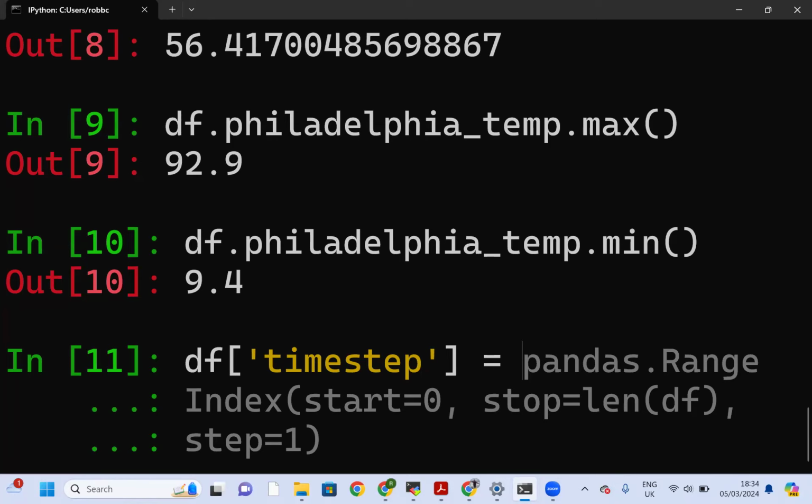space. And then the function we're going to use here is the one that Patrick taught us, pandas.RangeIndex. So that's pandas dot, the R in Range is capital, and the I in Index is capital. It's all one word. So pandas dot RangeIndex, open parenthesis.